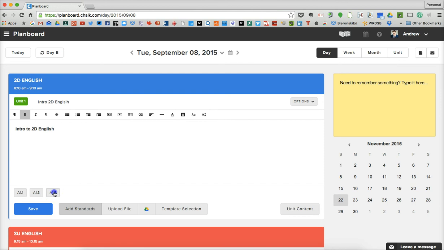Now, if I hover over them or click on it, I'll be able to see what's there and what they're covering by jumping into them later. Okay, so that's the add standards. You can also upload a file. So I click on upload a file here.